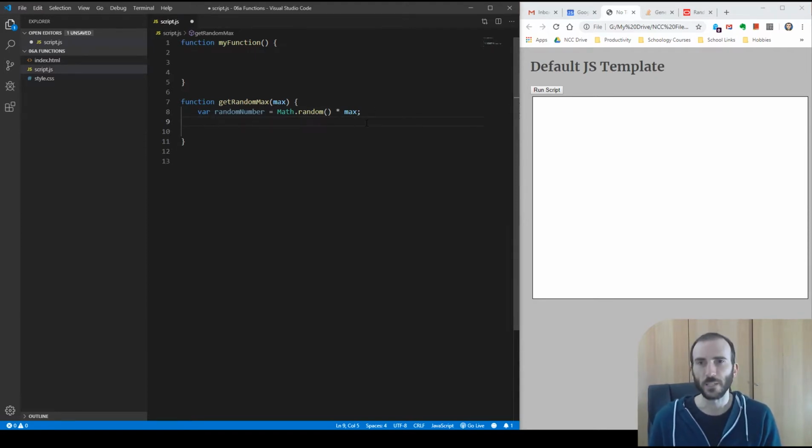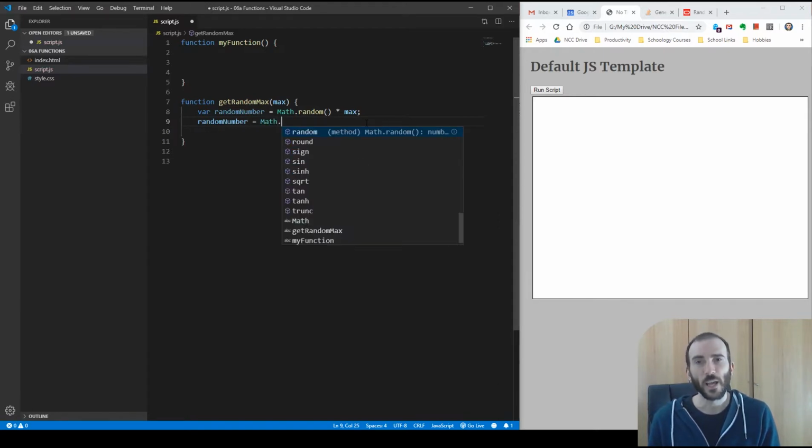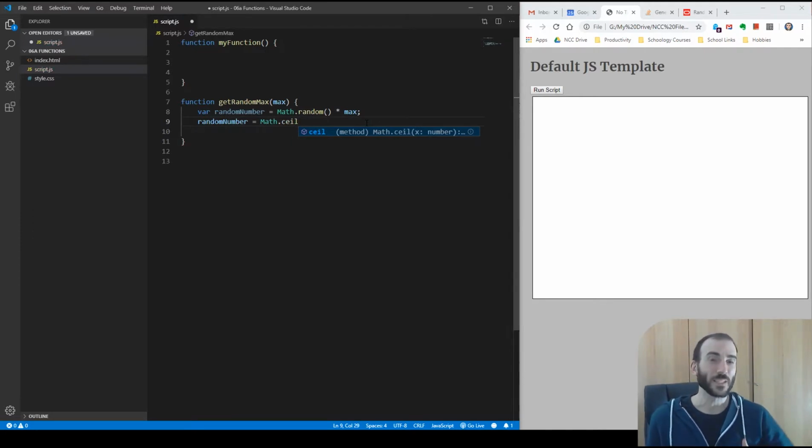I don't want it to be a decimal number, so I'm going to take random number and use another function on it. I'm going to use another maths function, and it's ceil, short for ceiling. And what that means is it rounds up. So 0.2 would round up to 1. 1.9 would round up to 2. Whatever decimal number it is, it'll round up to the next whole number.